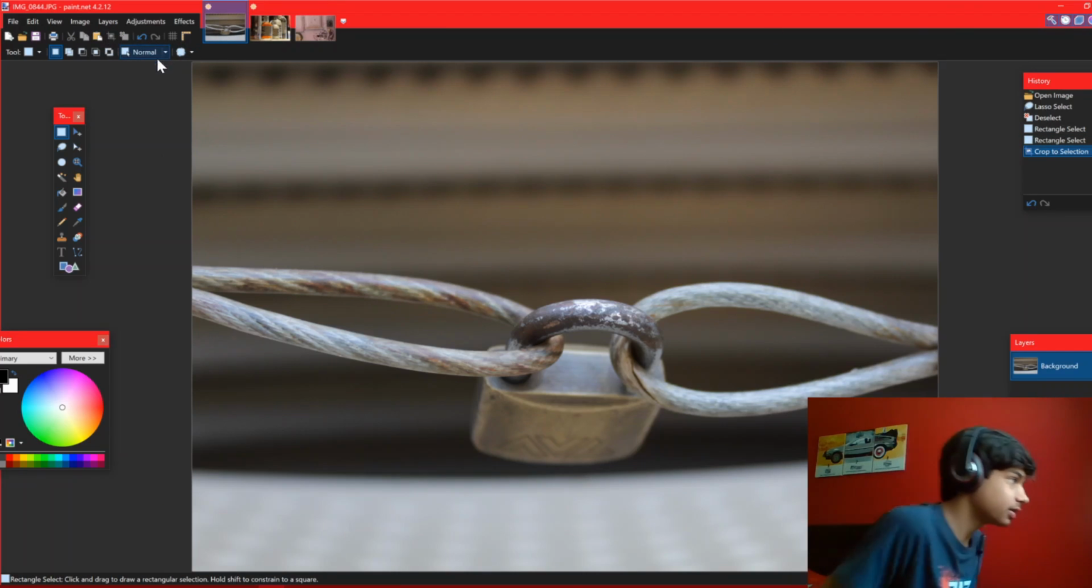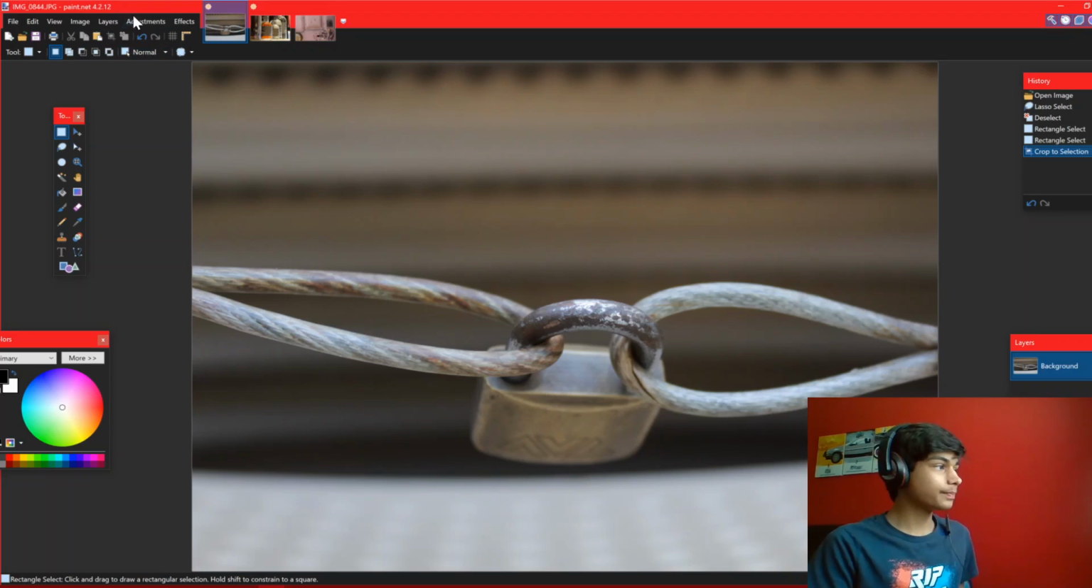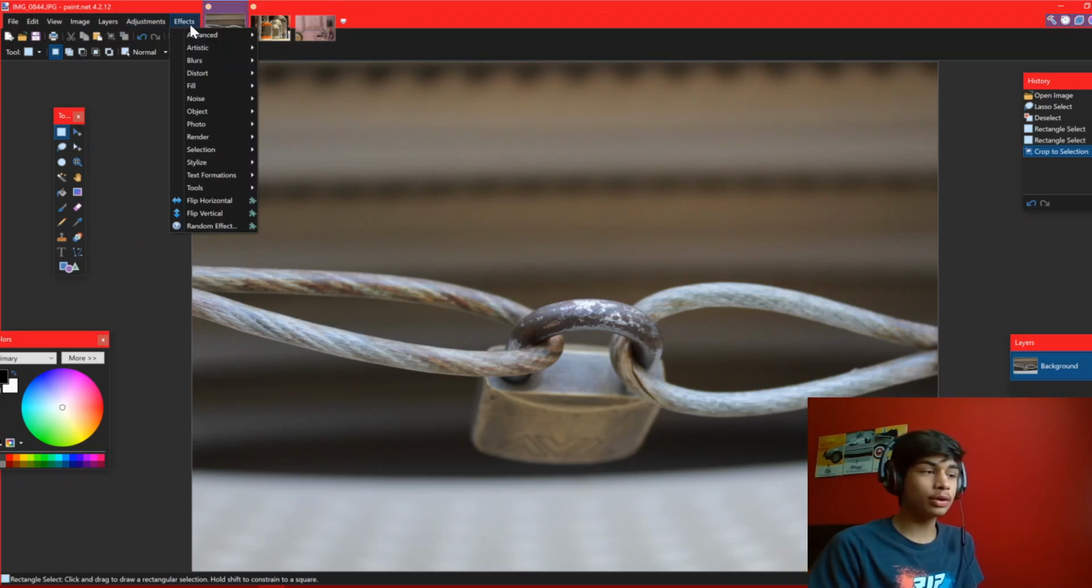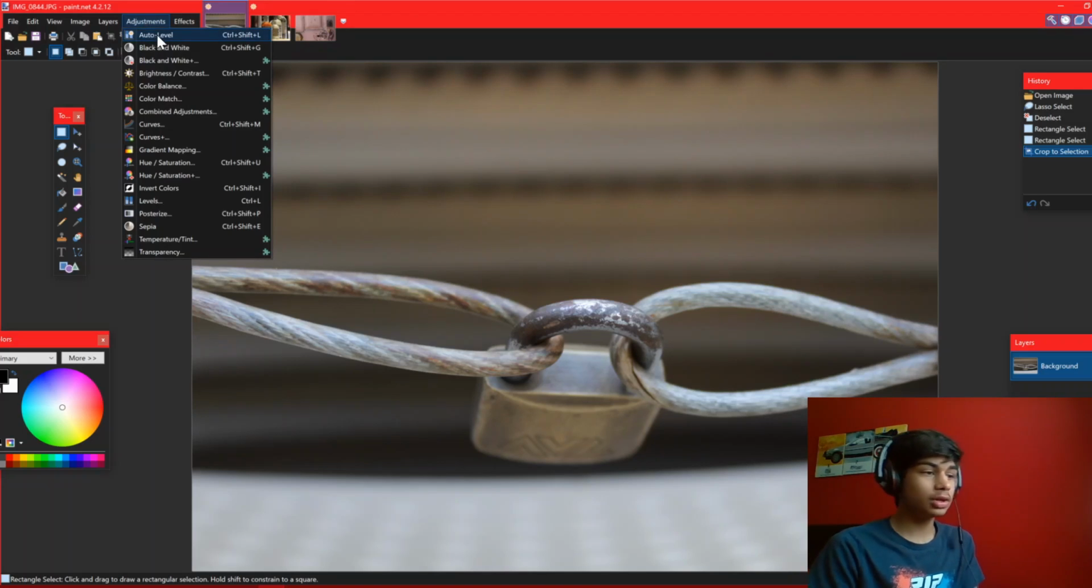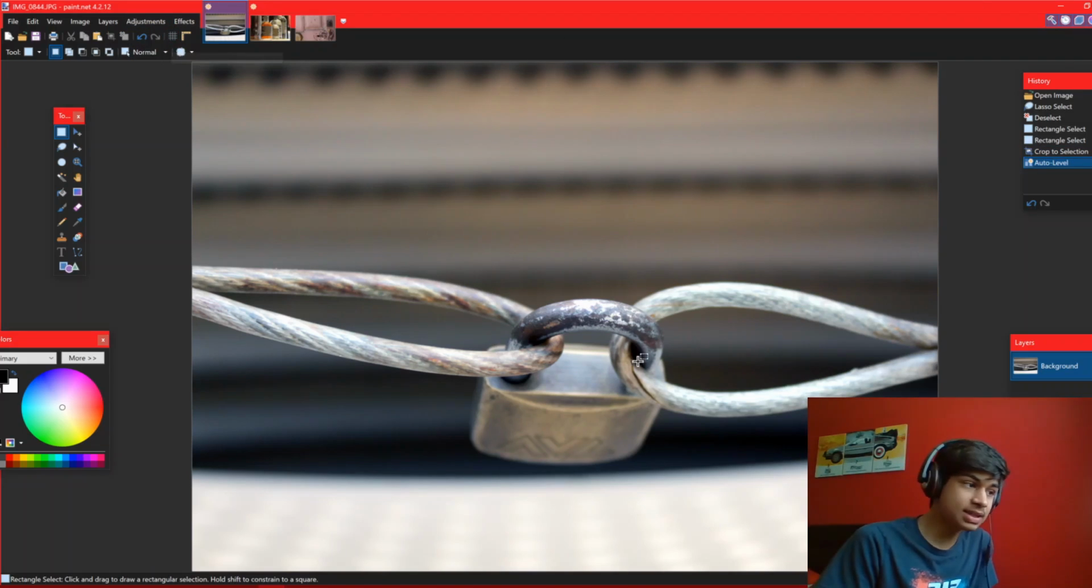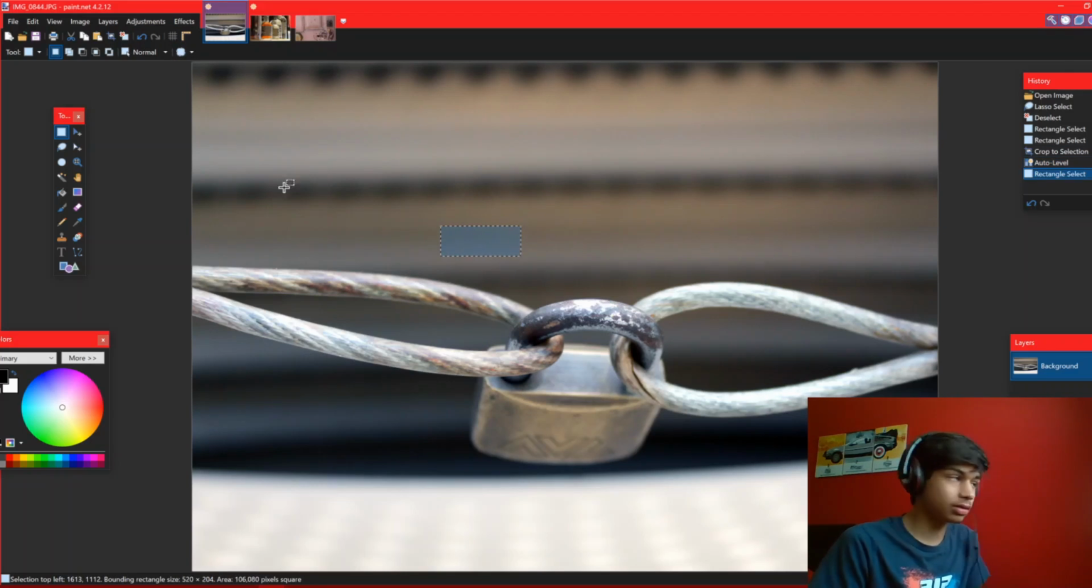Now that's been cropped. The second thing that you want to do is start adjusting the colors and the lighting. So what I normally do is I go to adjustments over here, and I go to auto level. Once you press that, it will automatically adjust the lighting for you, and the contrast and the brightness and everything like that. Let's go ahead and press it. Right, you see that brings out the lock a lot more.